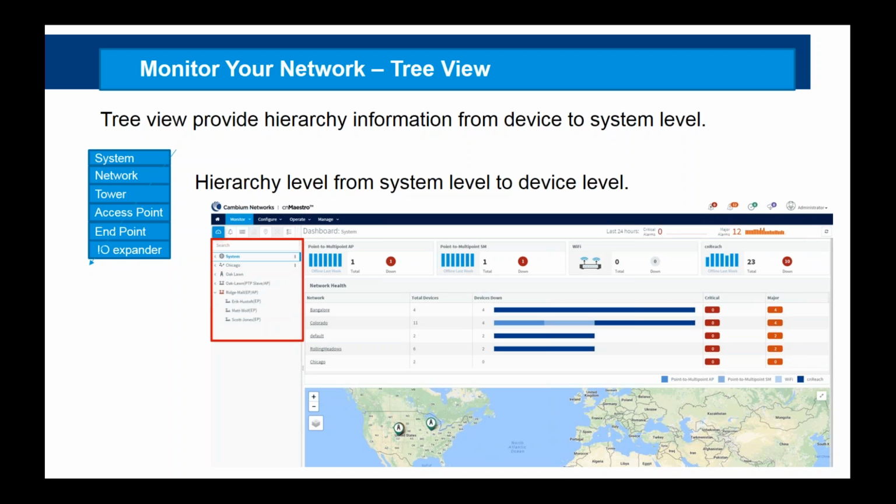And the hierarchy is system, then under the system there will be a network. It can be a set of networks, and under each network there can be a set of towers, and under a tower there can be an access point, and under the access point there can be an endpoint. So based on the topology, it can be PTP or PTMP. It can be any configuration of hierarchy. And under any endpoint, it can have an IO expander. The IO expander will be connected to the endpoint.